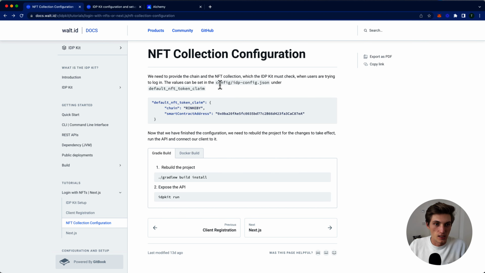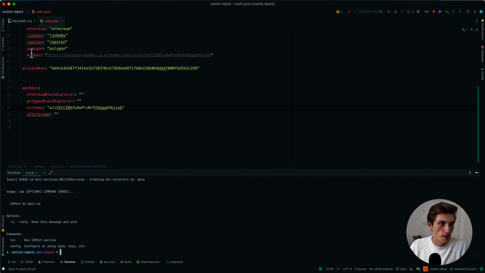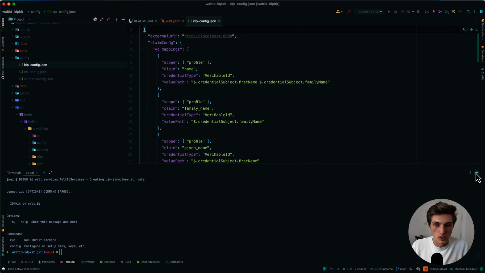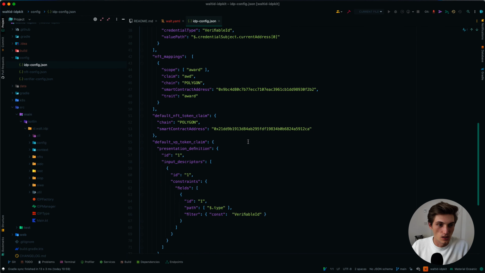The configuration will be done in the IDP Kit config JSON. So if we go and take this information and go into our project, and now in our config and the IDP Kit config.json, we will find down here the default NFT token claim. In our case, I was using the Mumbai network, so I need to replace the polygon value with Mumbai, the correct chain, and then I will be putting in my contract address.